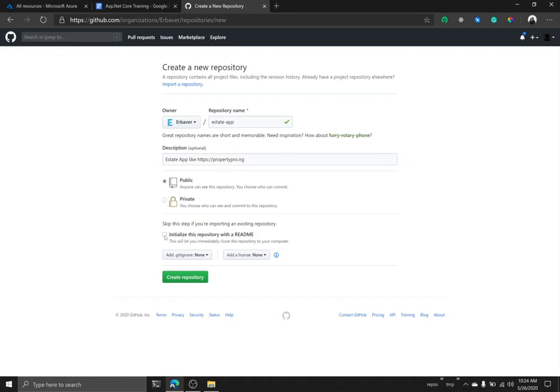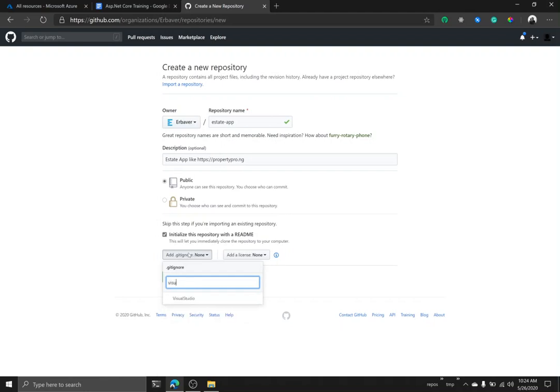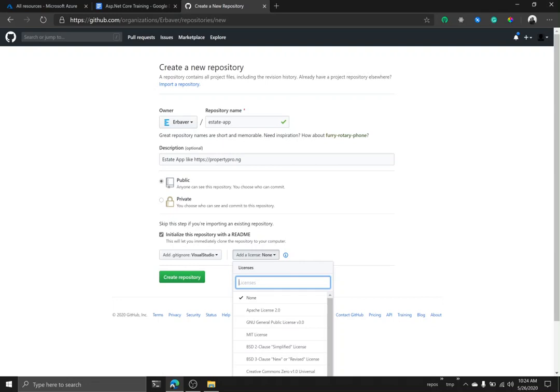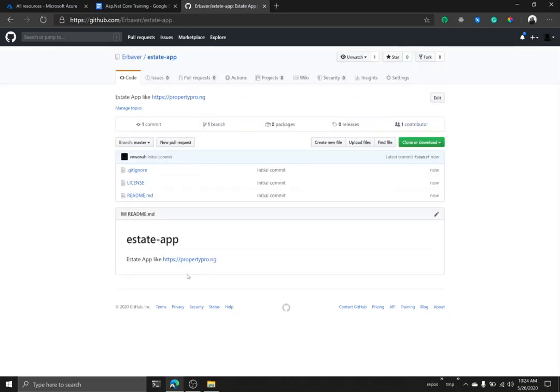Yes, I want to initialize this repo with a readme. Add gitignore, like I told you guys, I'm going to add a Visual Studio gitignore file, and the license is going to be MIT license, so anyone can just take the code and use however they want. Great. I'll just say create repository. And awesome, we have a repository.